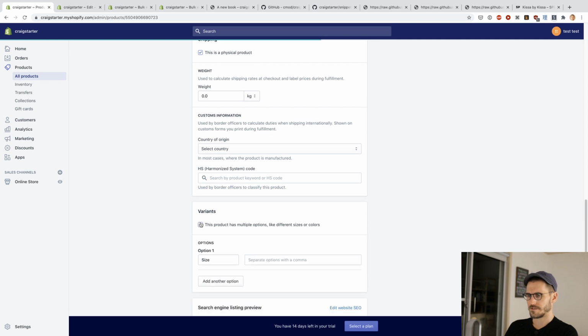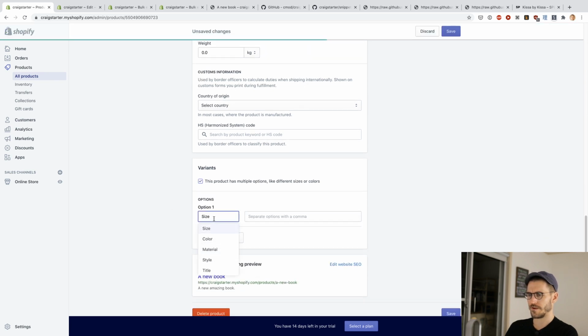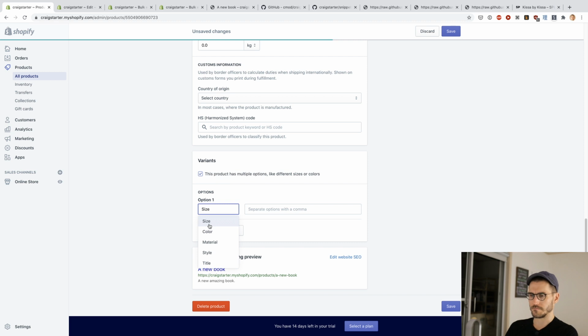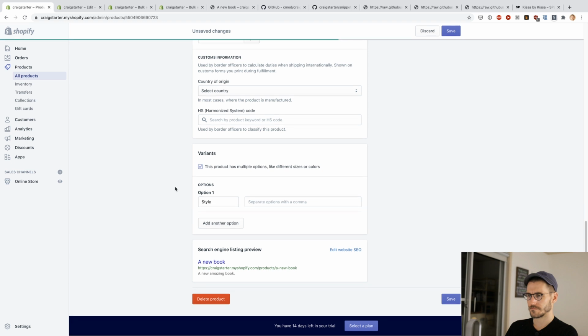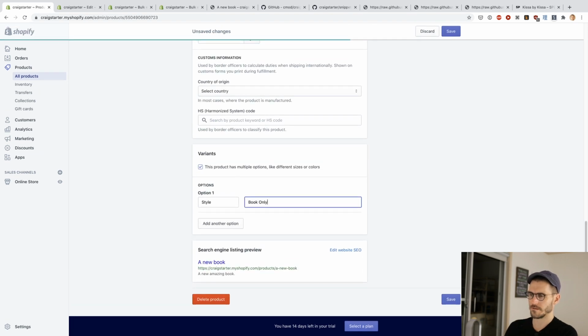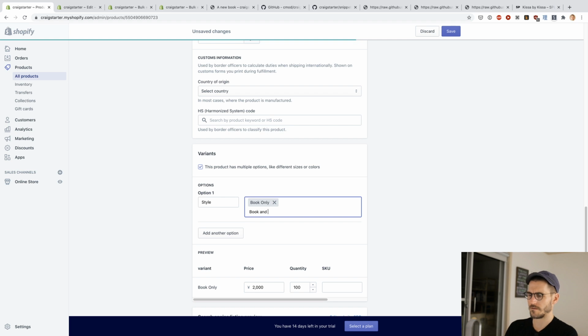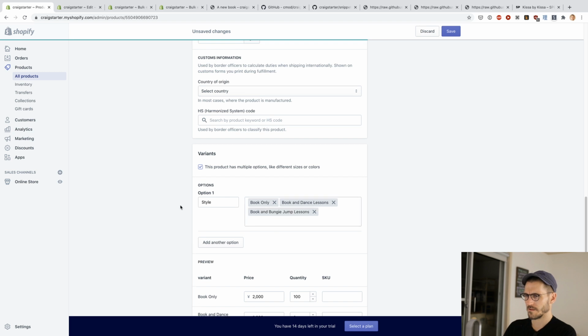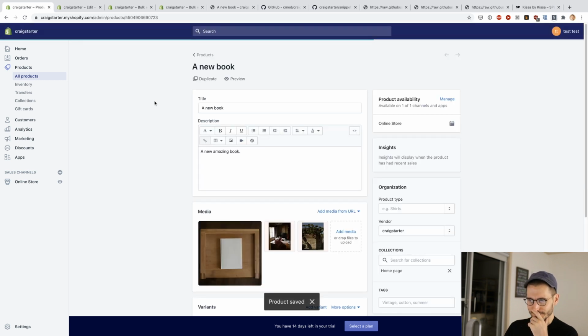Let us add variants. So, and we'll do variants of styles. Book only, book and dance lessons, book and bungee jump lessons. I think, let's see what that does. It's been a while since I added variants. Let's see if this works.